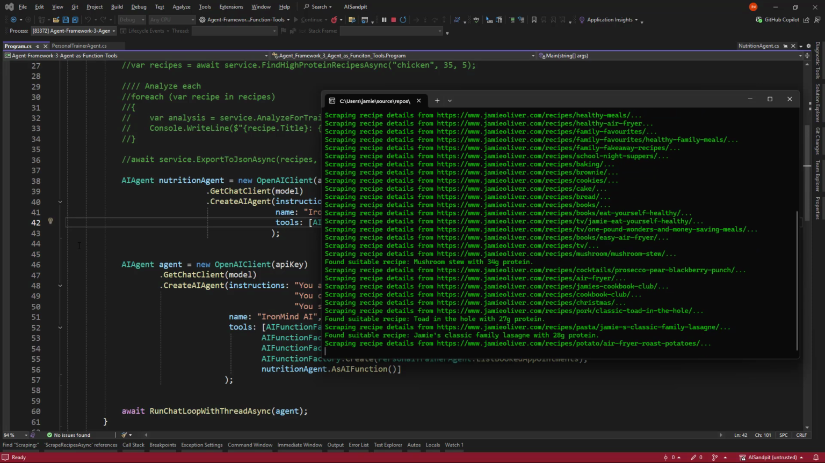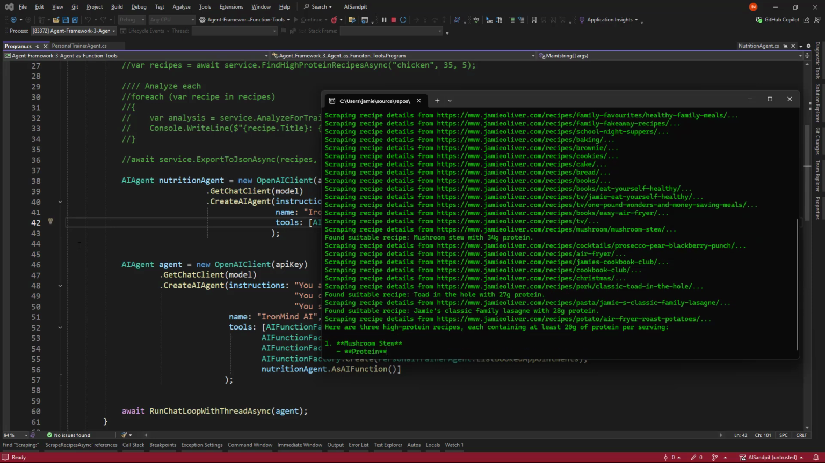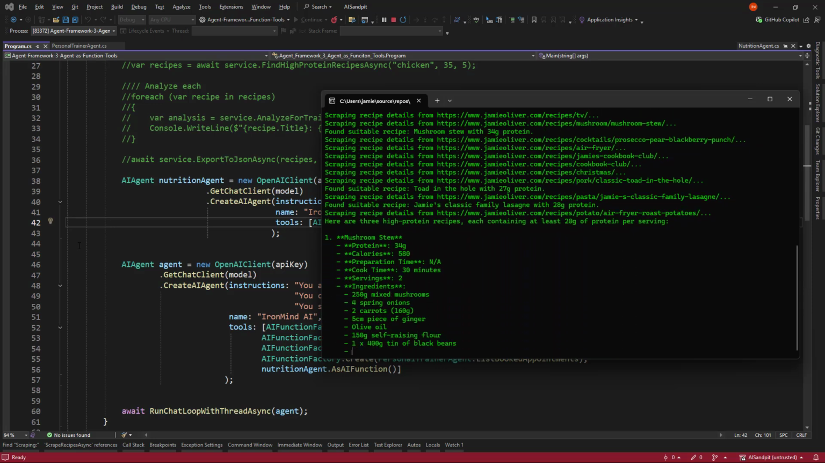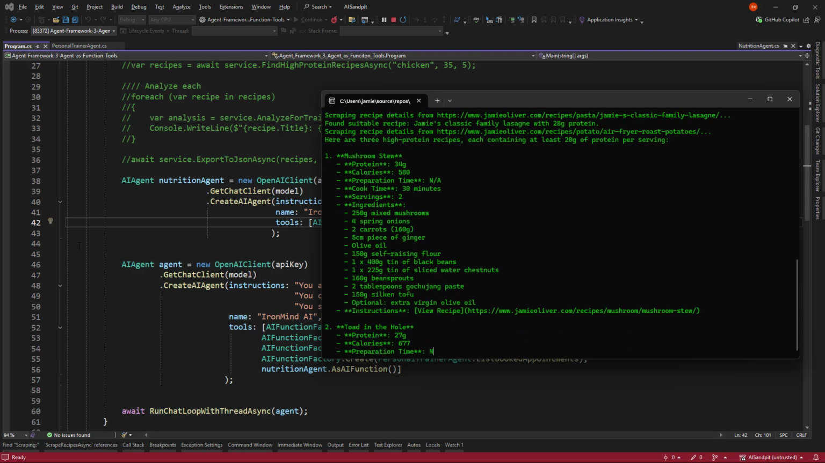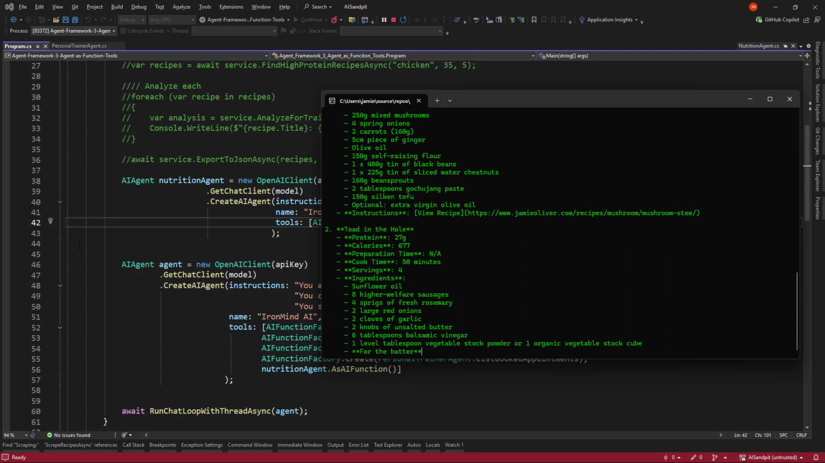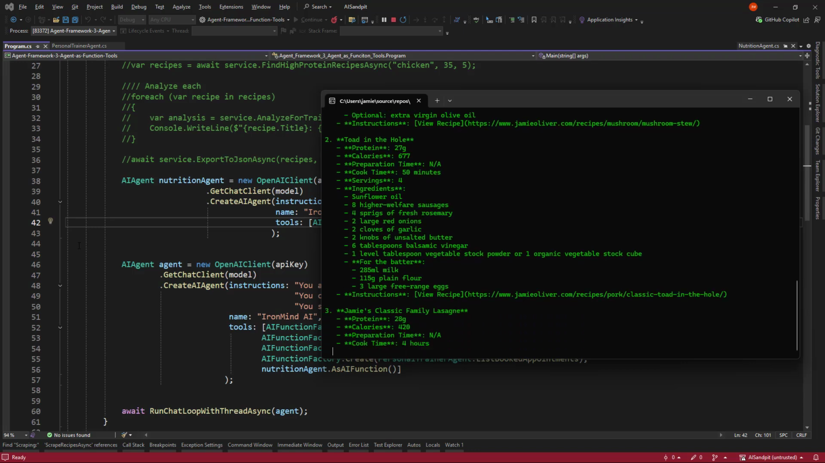And here we can see some suitable recipes have been found. Mushroom stew with 34 grams of protein, toad in the hole with 27 grams of protein, and family lasagna with 28 grams of protein. Now it has found 3 recipes. It's now outputting the contents of each recipe and the cooking instructions.